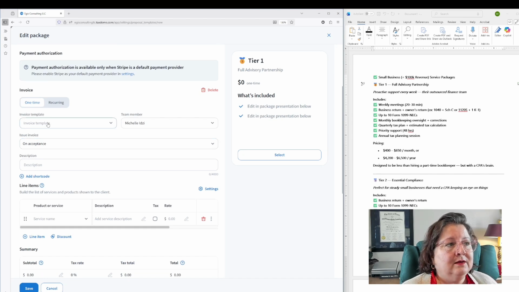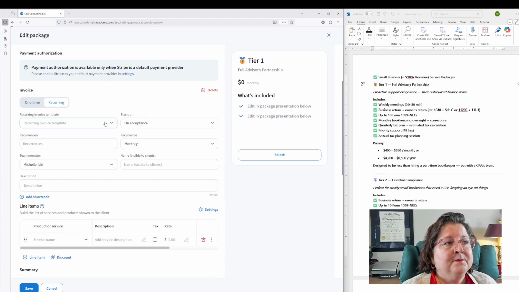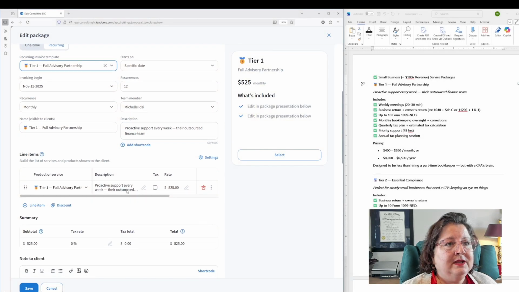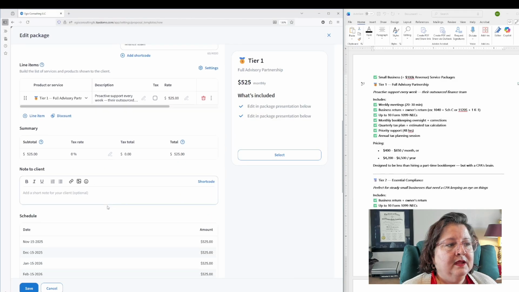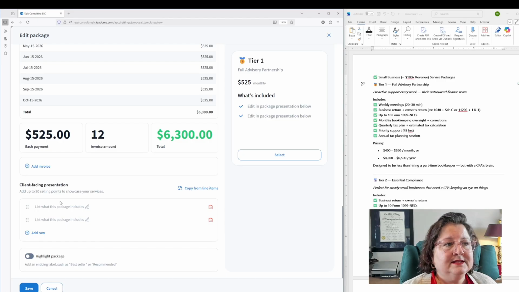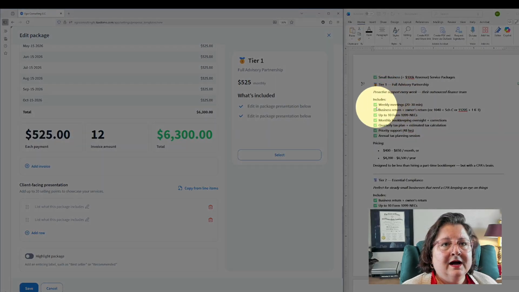Now we're going to take our invoice template, and because this is our recurring, we're going to choose our tier 1. So we're using this slider right here. We're going to do tier 1 right here. And then that sets everything in motion. I only have to come down here to the bottom where we have the ability to add the client-facing presentation. And we're going to copy the items from here to this location here.